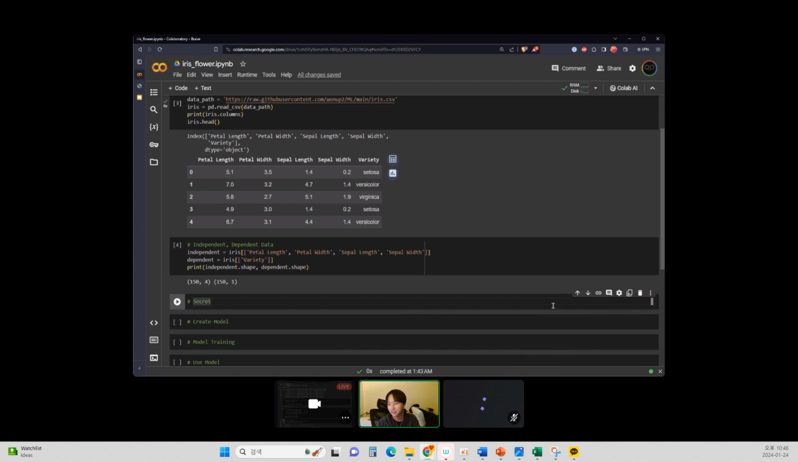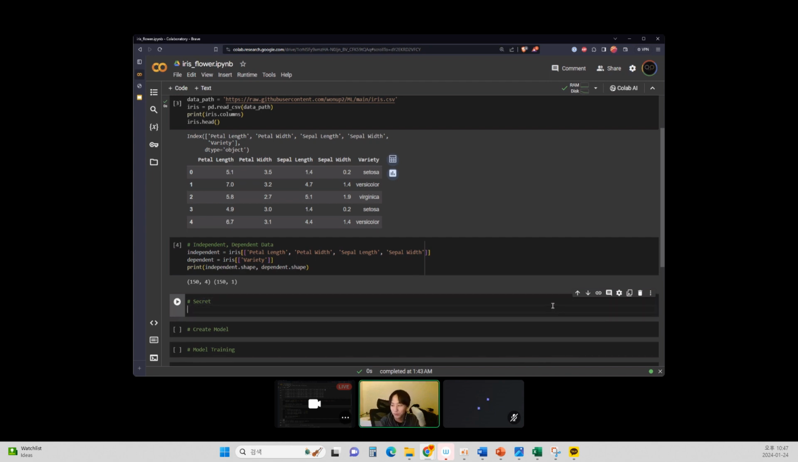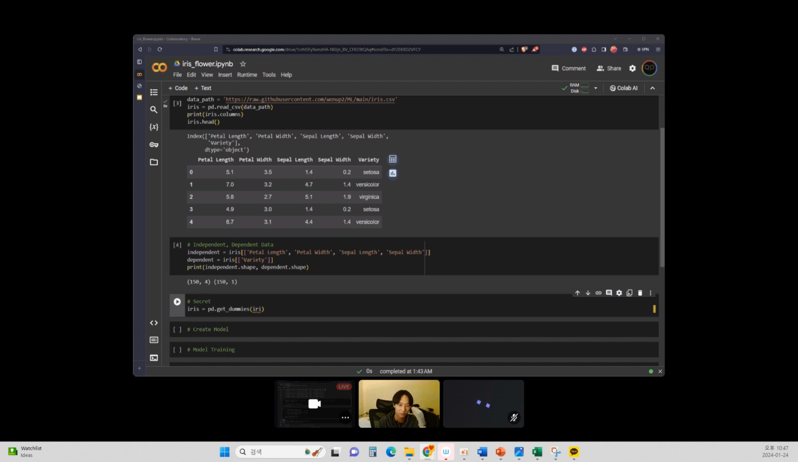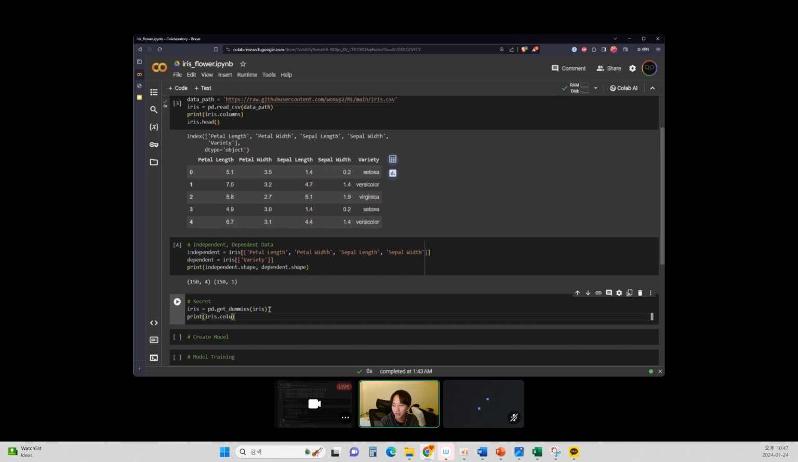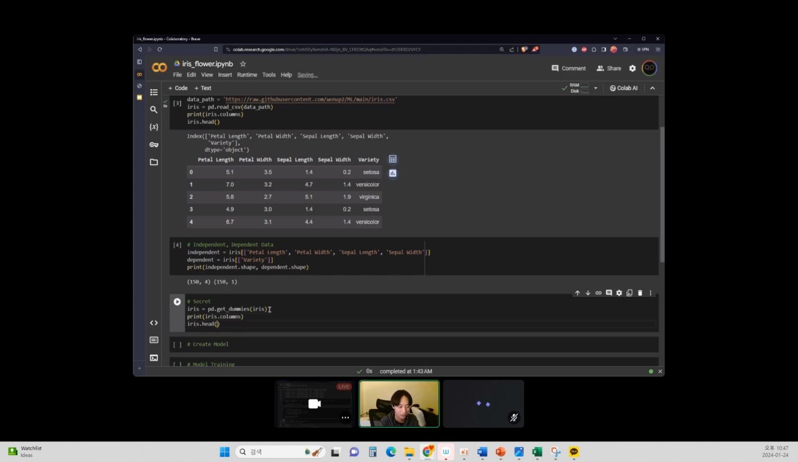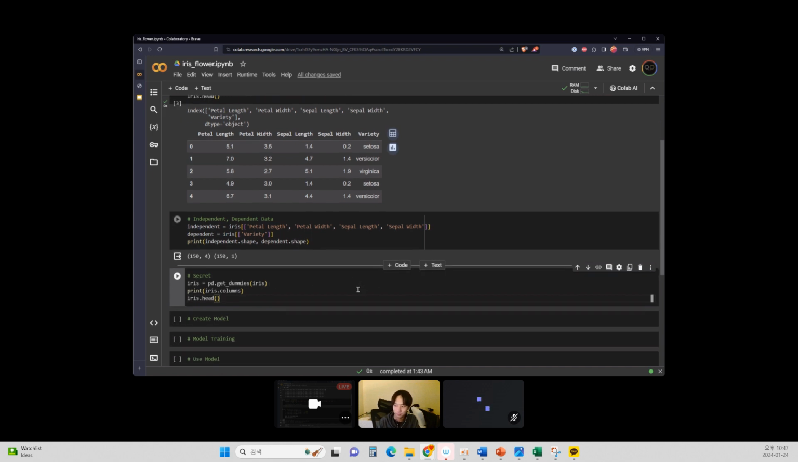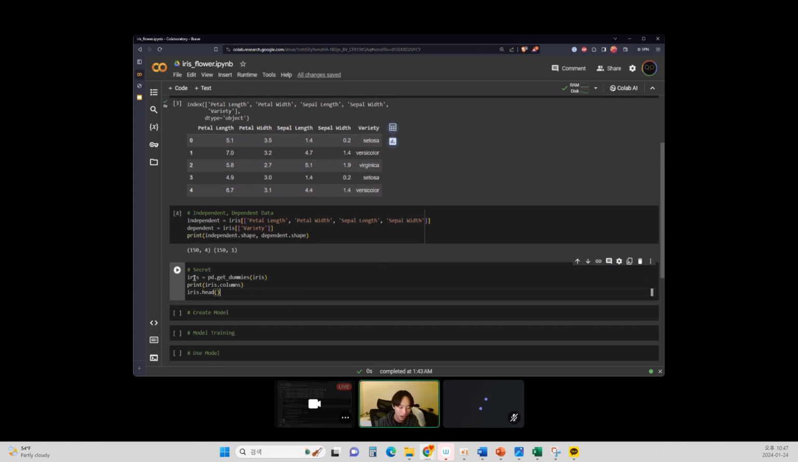What this is doing is, we're going to use something called .get_dummies. I'll show you guys what it does first. pd.get_dummies(iris), then print iris.columns, then iris.head. So iris is now pd.get_dummies(iris). Iris has been converted into something using the get_dummies command. What did it get to?